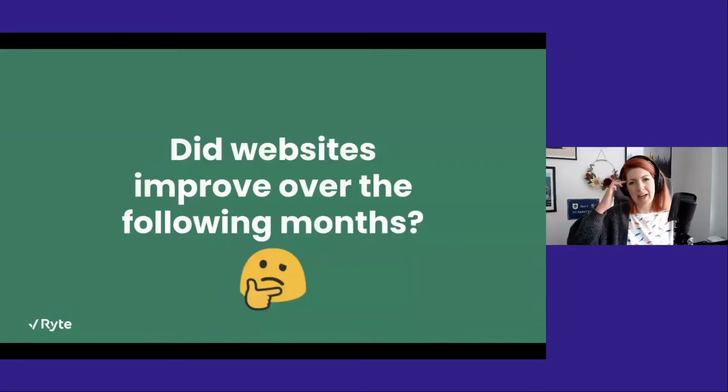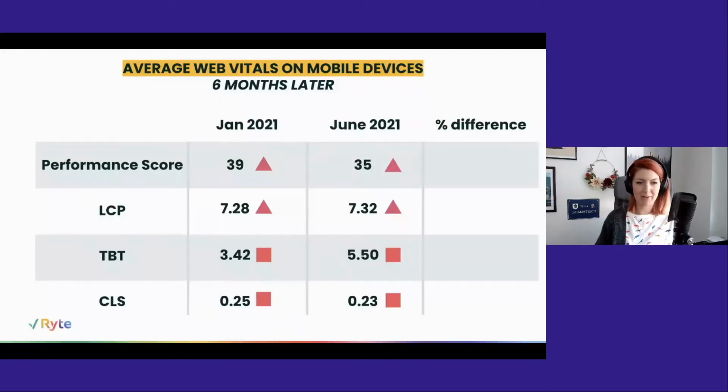And then I got to thinking, okay, maybe the scores will improve over time because Core Web Vitals is still quite new to us at this stage at the beginning of the year. And, you know, these improvements can take some time to get off the ground. So I ran a study 6 months later that focused on the UK domains.